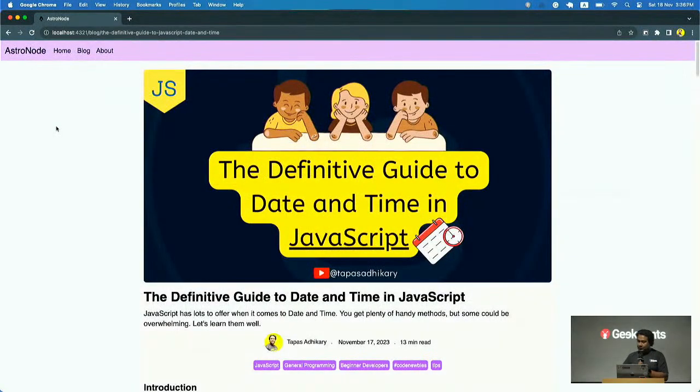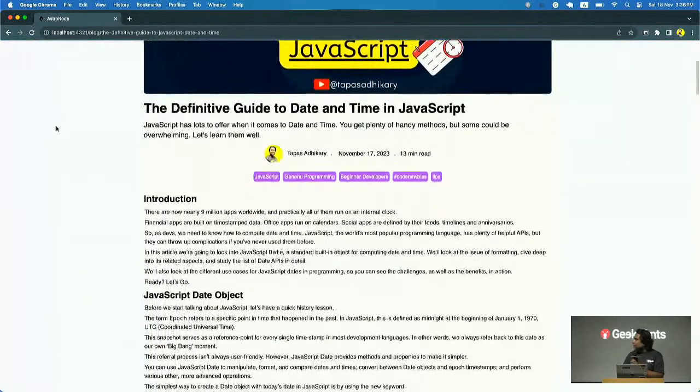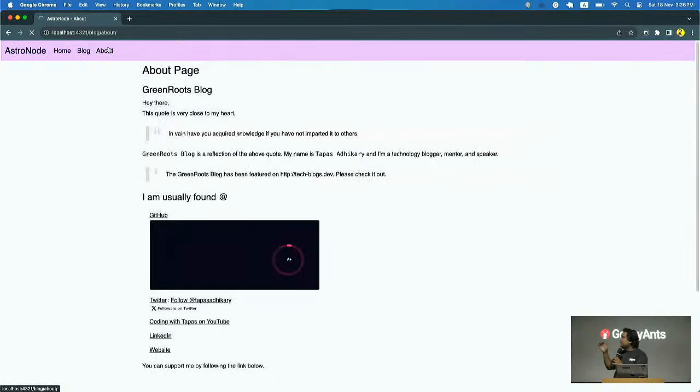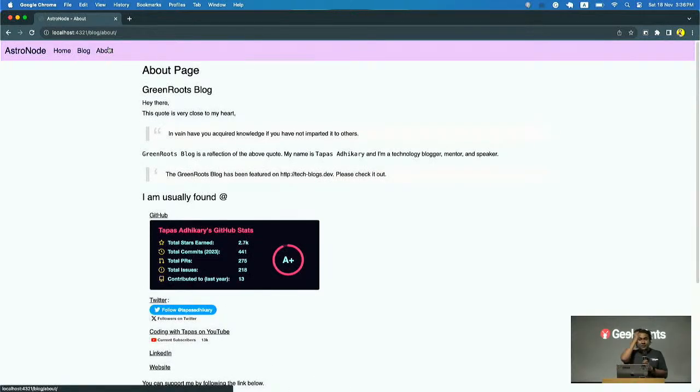Yeah, so you get to see the details of the blog, and if you click on any of these tags, it goes to the blog by that tag. You can roam around, and then you can have an about page, come back. So this is a use case of a blog site, which Astro says is what you should be using it for. There are no other gimmicks.